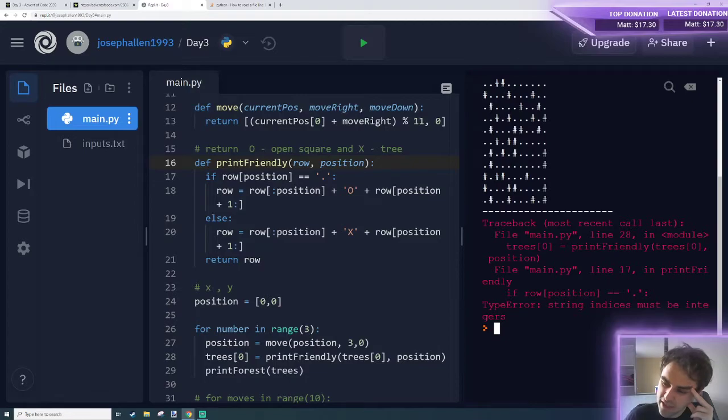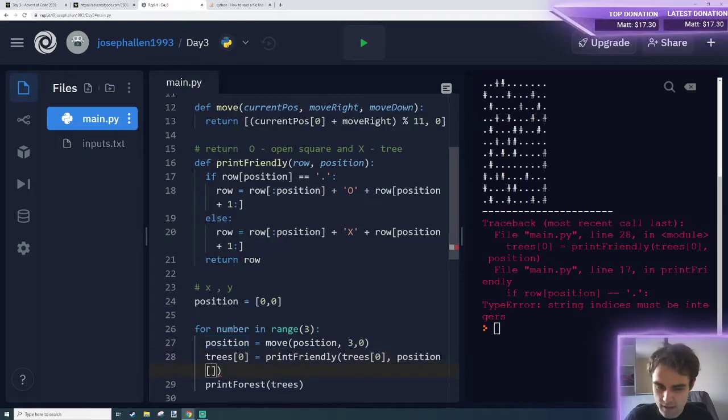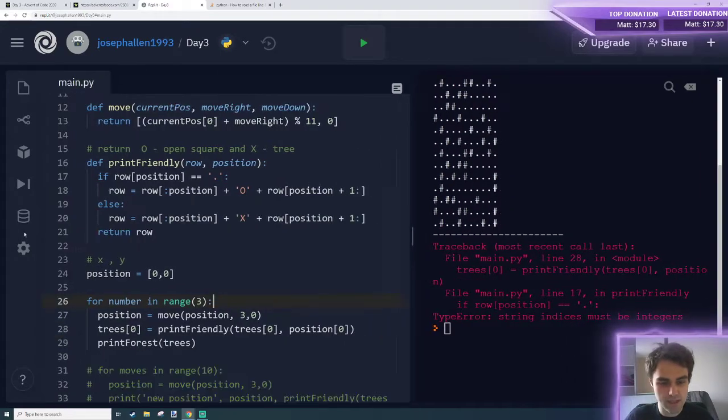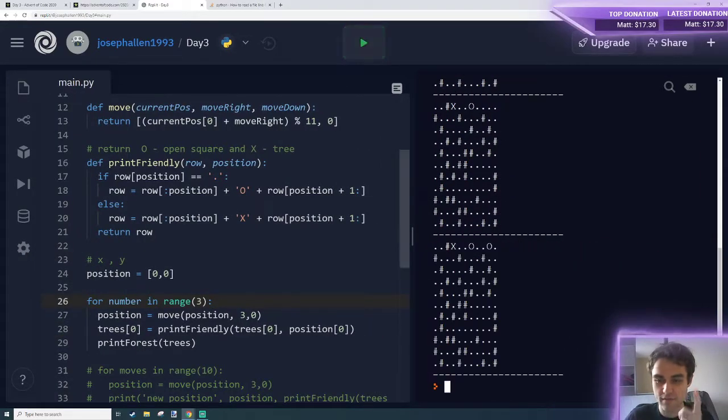If row position is equal to a dot, string indices must be integers. So this is where this one needs to be. Yeah, this position will always be an x. So we just need, I feel like I'm going to regret typing this bit, but I think we just need an x there. I'm definitely going to forget I've done that though.